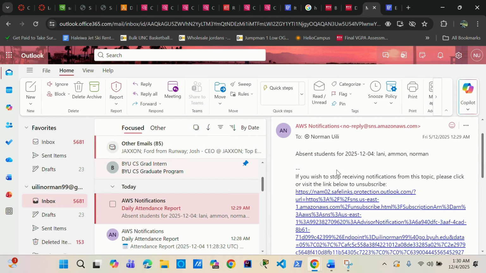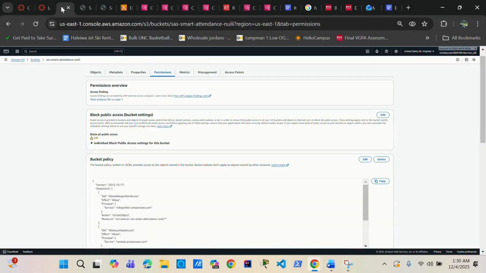Then let's go to the email to confirm that it is correct. And there you can see absent students Lonnie, Evan, and Norman. So there you go, folks.